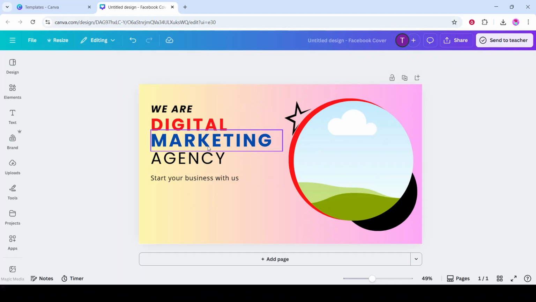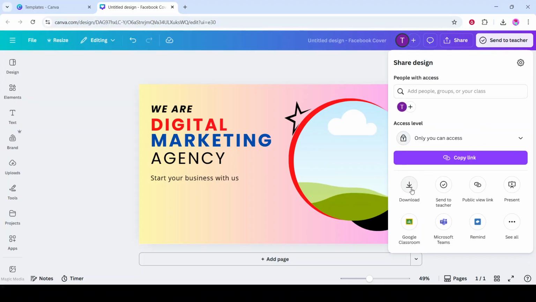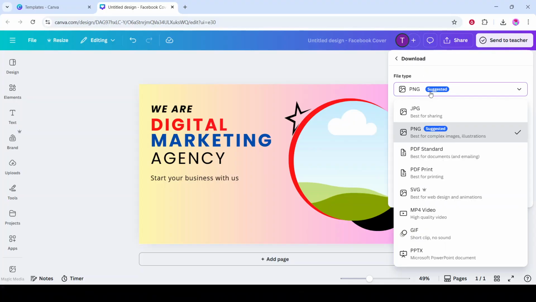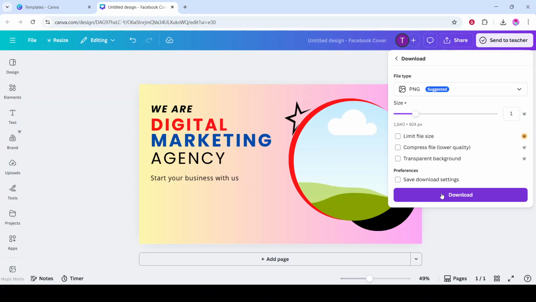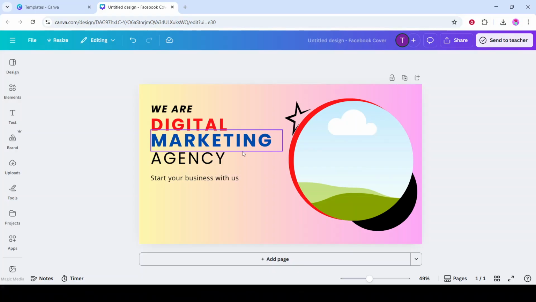When you're happy, click Share, then download. Choose PNG for crisp graphics or JPG for a smaller file size, and export at high quality. Finally, upload the file to Facebook as your new cover photo.